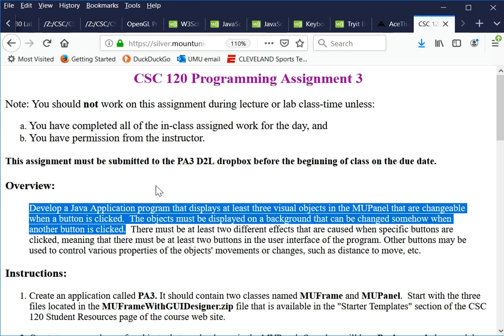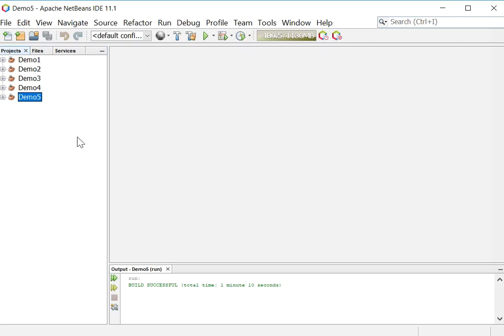So there's a minimum of 2 buttons that must be there, one of which would change something about the background, the other would change something about the objects. They could move around the screen, they could change somehow, grow or shrink, what have you. So let's take a look here. I have several demo programs to show.